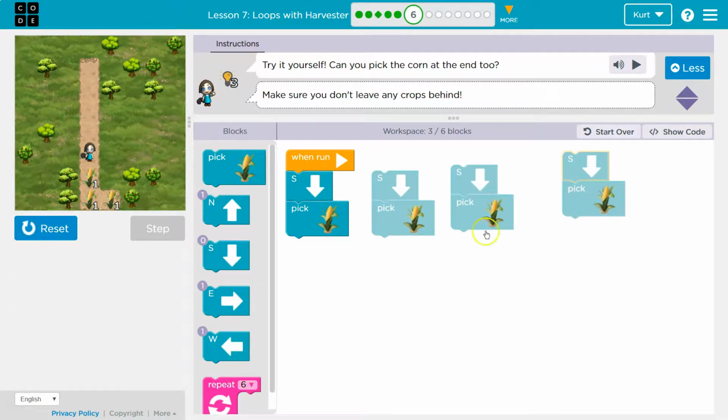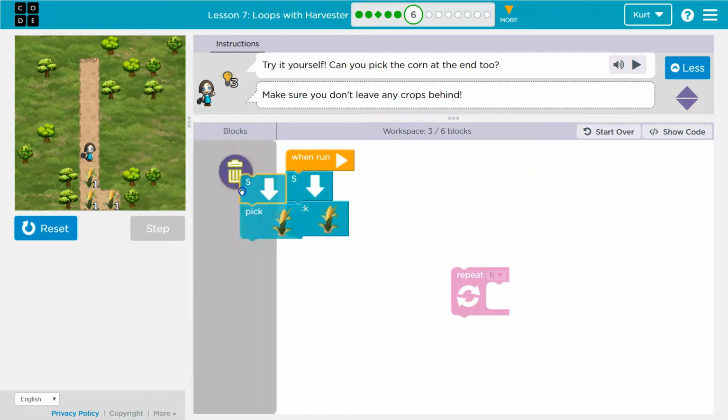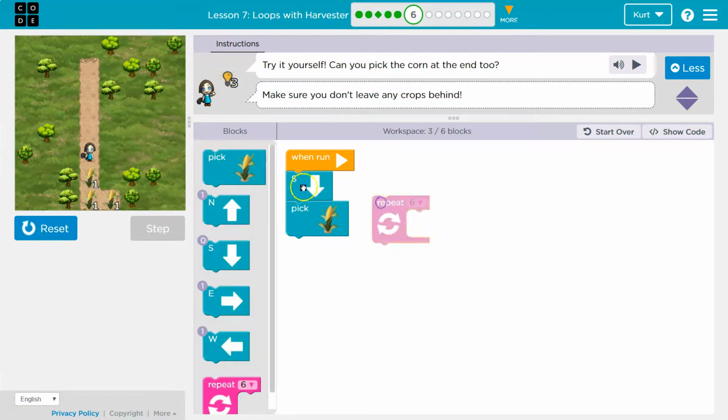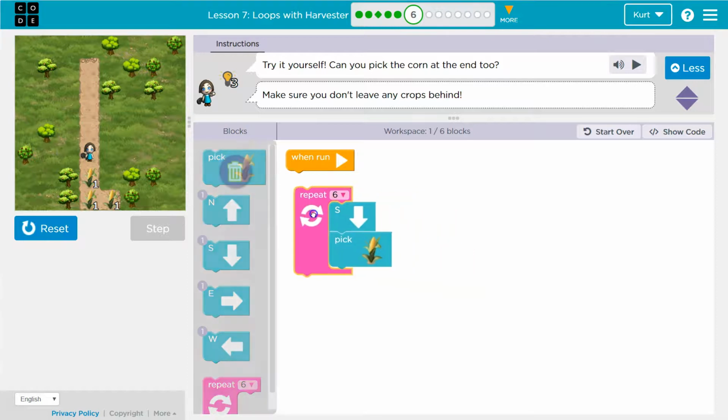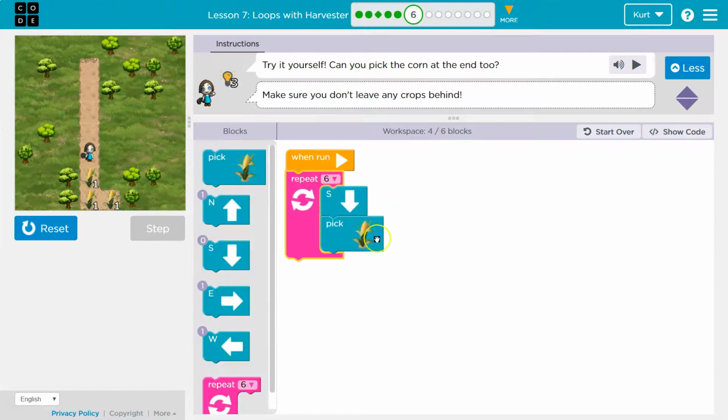1, 2, 3, 4. Repeat. And how many more times would I need to go south and pick corn? 2 more times. So that would be 6 total. So instead of writing all this or blocking it all, we can just use a repeat. And this should make us go south, pick corn 6 times. It goes south, pick corn, hits the bottom, zoop. South, pick corn, hits the bottom, zoop. Let's test it.